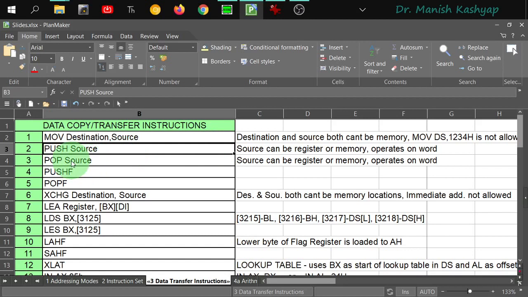Similarly, the pop instruction is there. It performs the reverse operation of the push instruction, and similar reasoning is there for the pop instruction also. So we have already discussed these instructions. That is why I'm a little bit fast in covering these. Whenever I encounter a new instruction, I will elaborate on that.